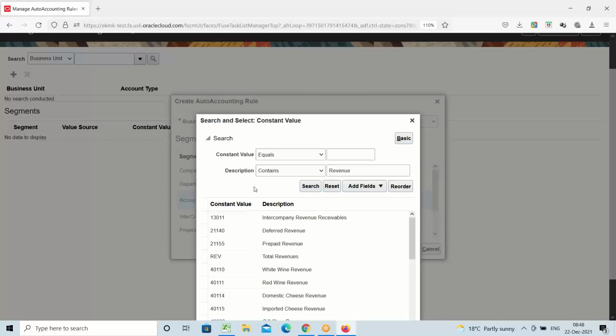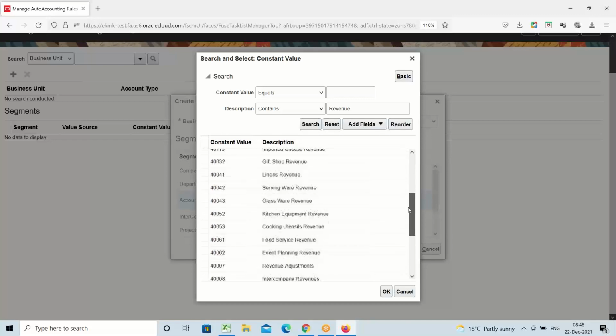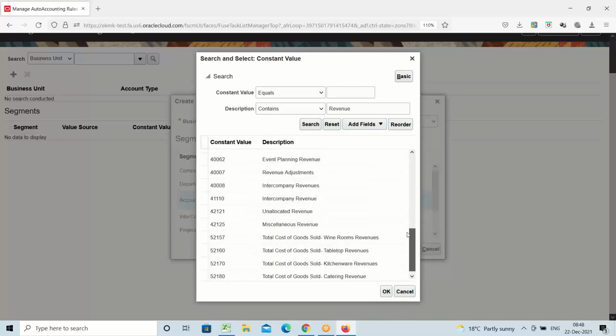Search with the revenue code account. There are multiple revenue accounts. For test, you can pick any one of the revenue accounts. Okay.